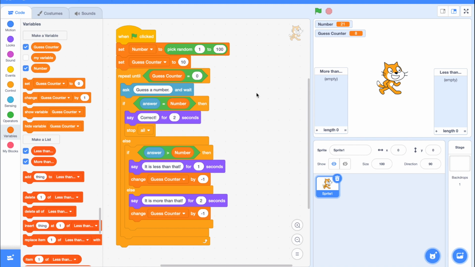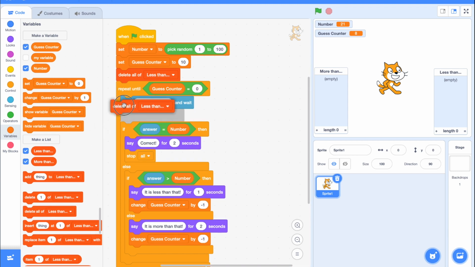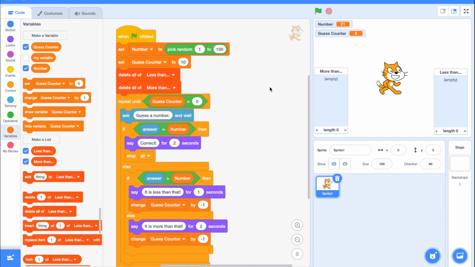Okay, now I'm also going to want to delete everything in the lists at the beginning of the game, because we don't want previous guesses from previous games to still be in the list. So we're going to drag the delete all of and put it underneath the code, and we're going to also do that one more time, and this time we're going to change it to more than. So every time we run the game, both lists will be emptied.